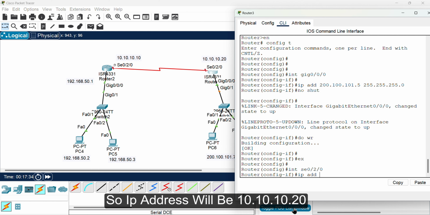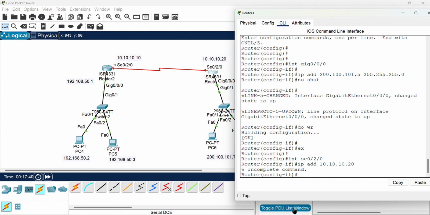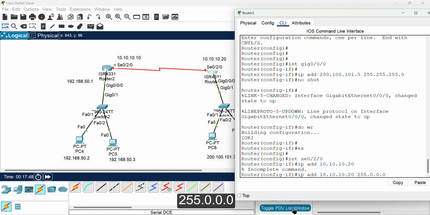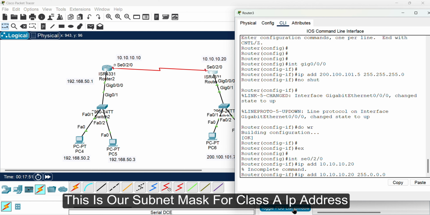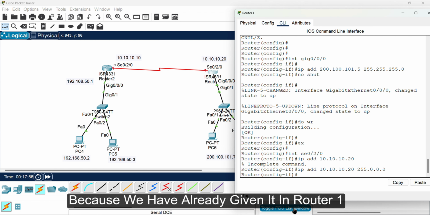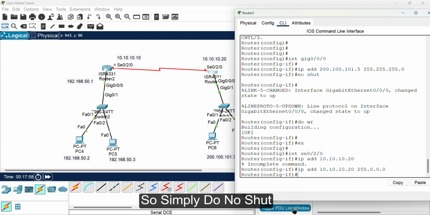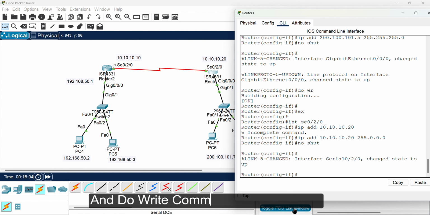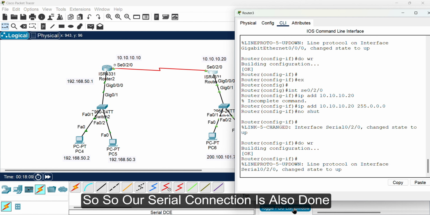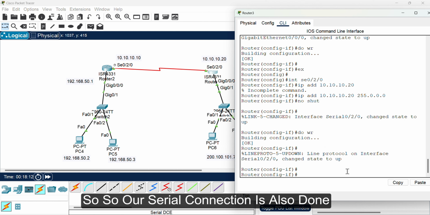The IP address will be 10.10.10.20. Oh, sorry, I forgot to give the subnet mask. So we should give 255.0.0.0. This is our subnet mask for a class A IP address. We don't need to give the clock rate because we have already given it in router 1. So simply do no shut, and do write command. Okay, so our serial connection is also done.